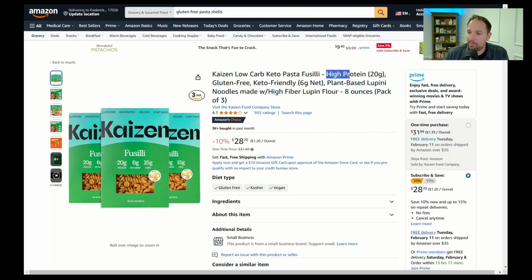They've got other things like high protein, again, gluten-free. That's how I found this. I searched for it. They've got keto-friendly. Obviously, that's a search term that people are going to be searching for in Amazon, like keto-friendly pasta. That's different than someone just searching for keto pasta. They've got plant-based, lupini noodles, made with high fiber lupin flour, all this kind of stuff. Then they have the size and the pack name as well. So very important, again, to include the right keywords.